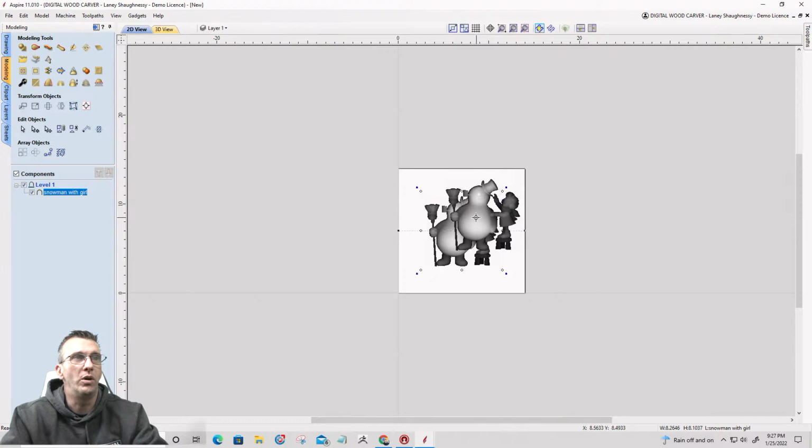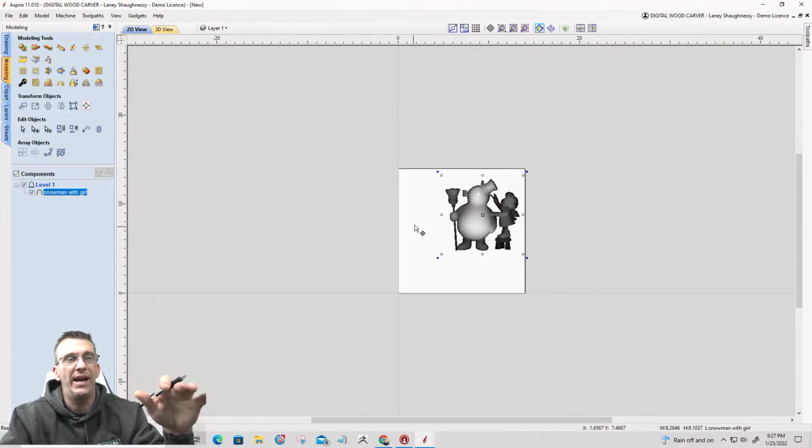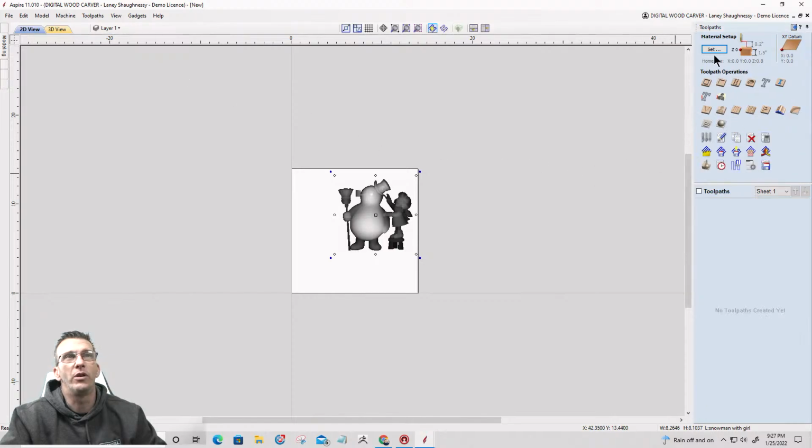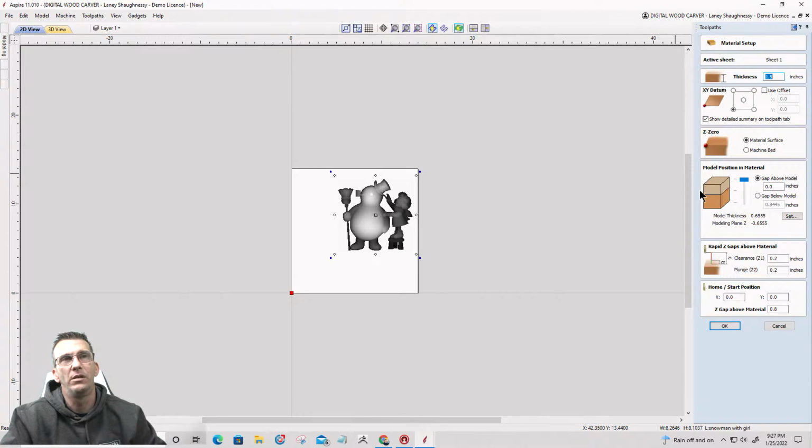Put it wherever I'm going to put it in the project, add my text, whatever it is that I'm doing. And then I'm going to come over, and the first thing I'm going to do is in my material setup, I'm going to make sure that the model is at the top of the material, not at the bottom, not buried in the middle or anything, in the top.